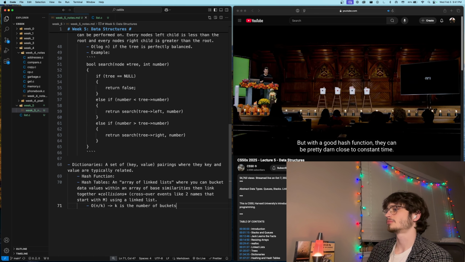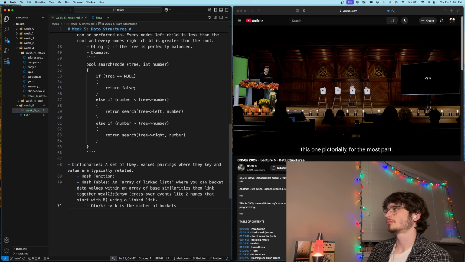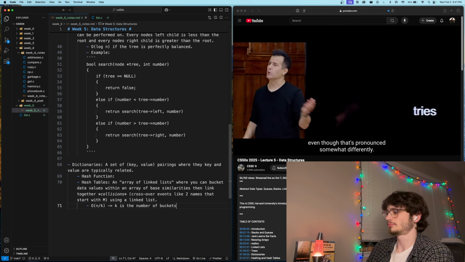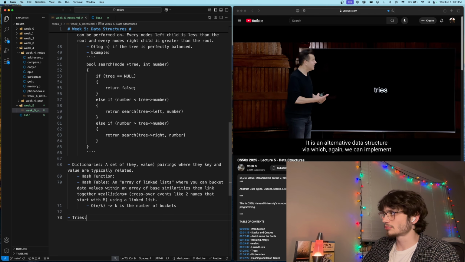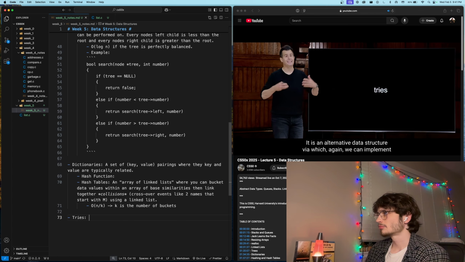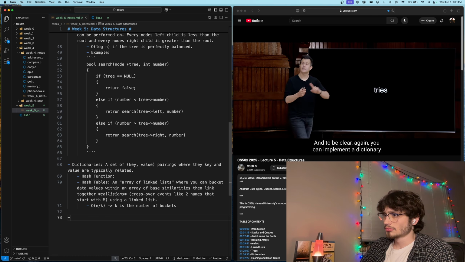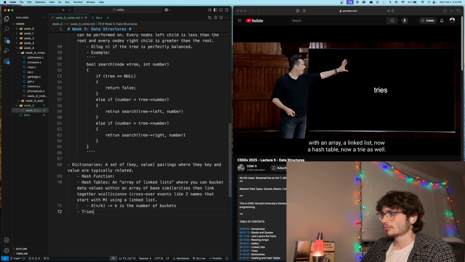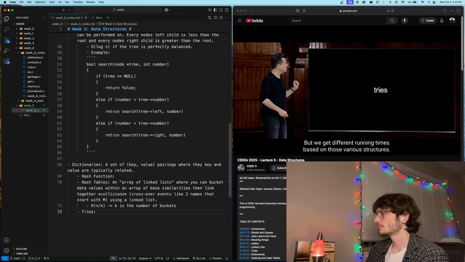close to constant time. But there's one final data structure we thought we'd introduce today, this one pictorially for the most part, and that's known as a trie, which is somehow short for retrieval, even though that's pronounced somewhat differently. But trie just means it's a data structure for retrieving data. It is an alternative data structure via which, again, we can implement dictionaries, key value pairs. And to be clear, again, you can implement a dictionary with an array, a linked list, now a hash table, now a trie as well. But we get different running times based on those various structures.